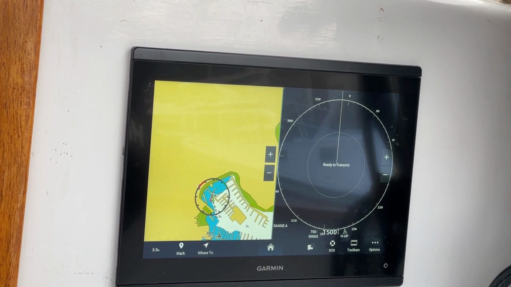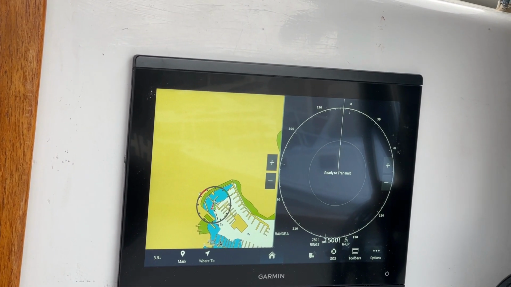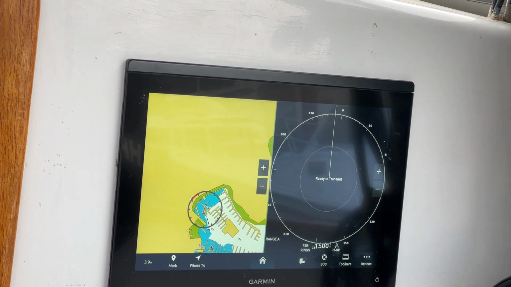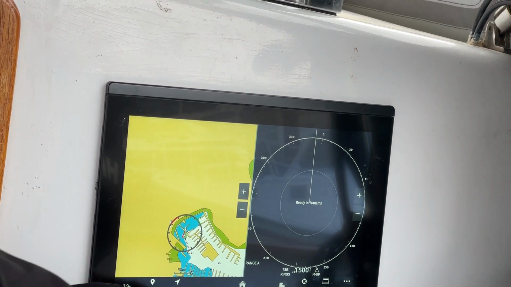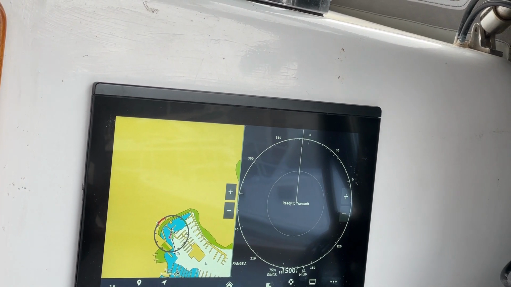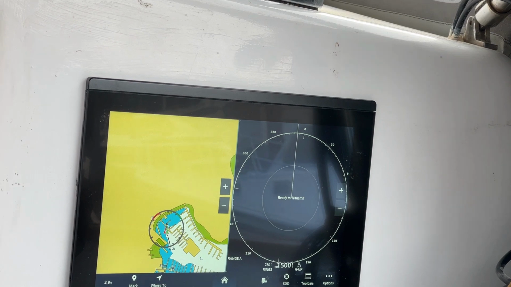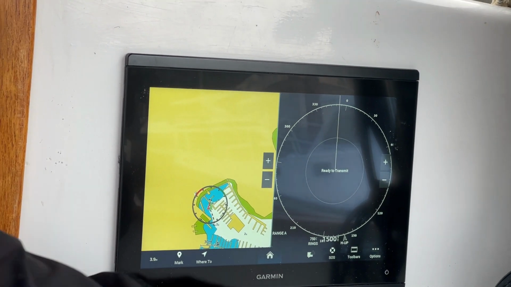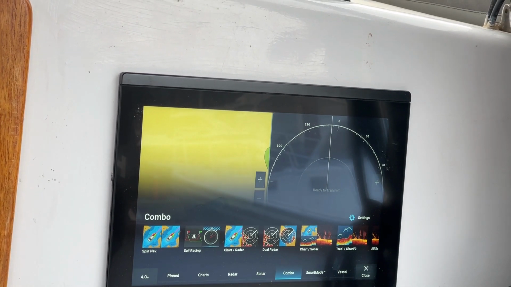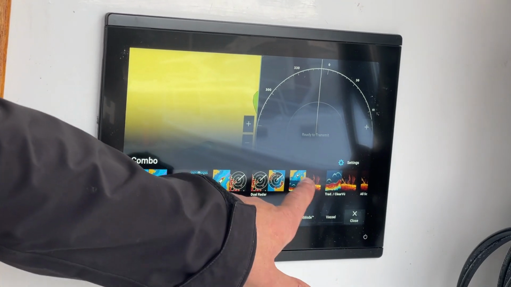You wouldn't mind starting out through here on separate chart and radar? I don't know why, but I like that. Okay, sure. I'm only used to looking at Navionics chart, boating, not radar yet. Sure. Well, I guess, yeah. And then the other one, chart and sonar.